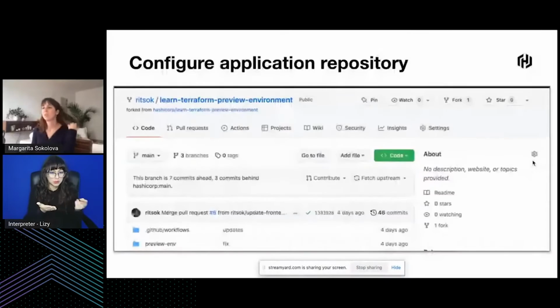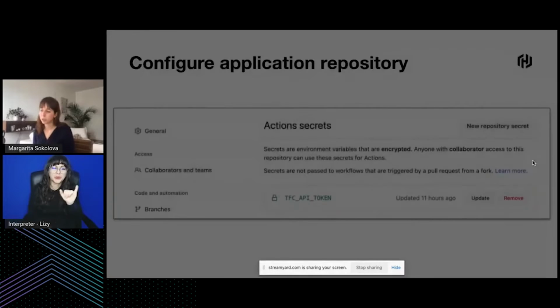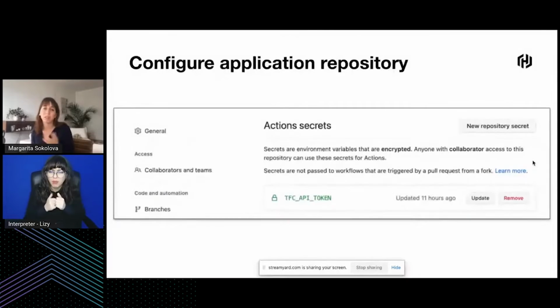I also had to configure my application repository. This is the second repository that contains my application code, along with the configuration for my preview environments and the GitHub Action workflow that I'll use for this. For this to work, I got my Terraform Cloud API token and set it as a repository secret for the GitHub Action to work. The workflow that I'm using will use the Terraform Cloud API in order to manage workspaces for me, and it'll reference this API token to be able to do that.